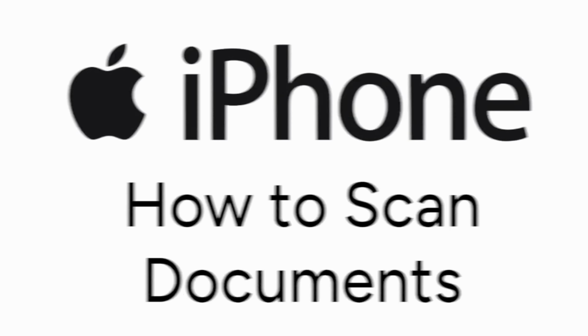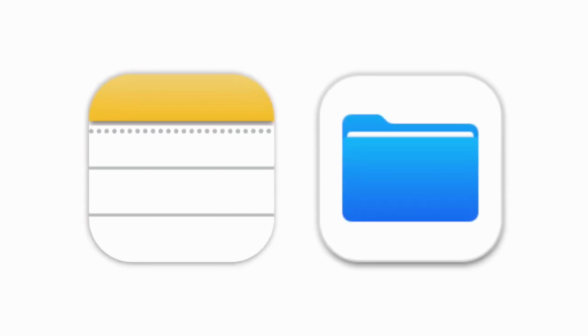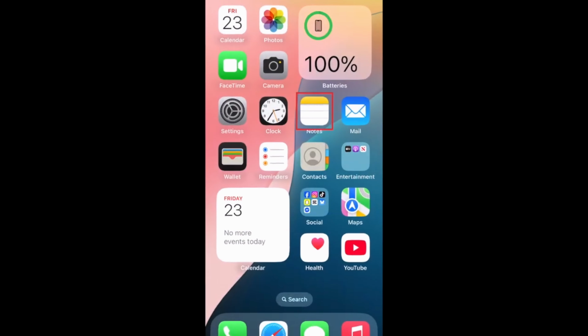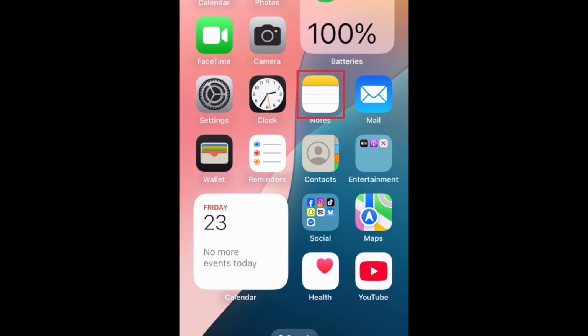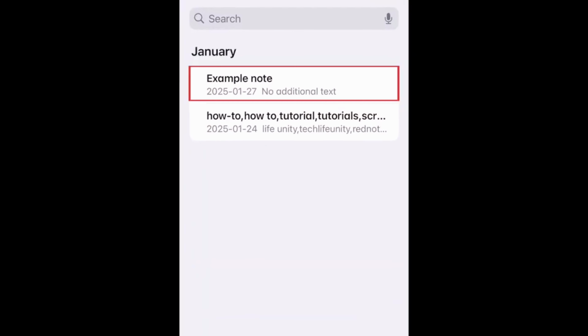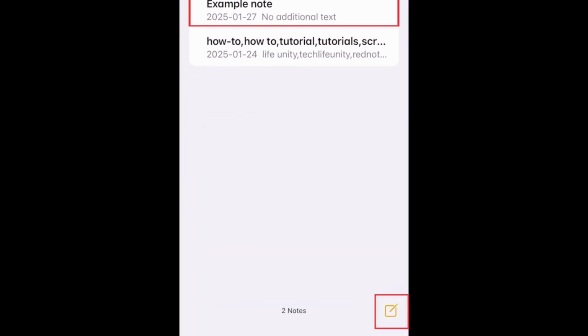Now let's get started. To do this, we'll be using two apps that come pre-installed on iOS, Notes and Files. If you don't currently have these apps on your device, you can re-download them for free from the App Store. To scan a document on iOS, first open the Notes app. Then open an existing note or create a new one.